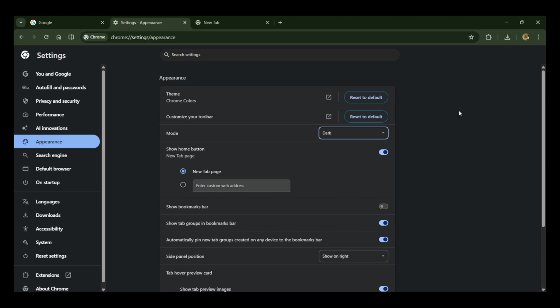Open Chrome, click the three dots, go to Settings, choose Appearance, and select Dark. Simple, fast, and easy on the eyes.